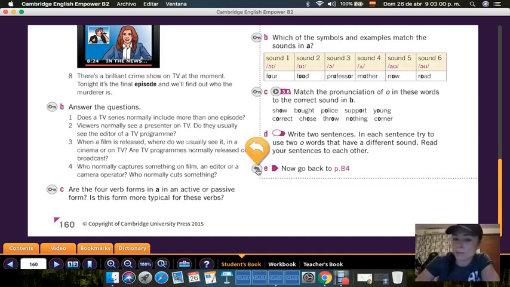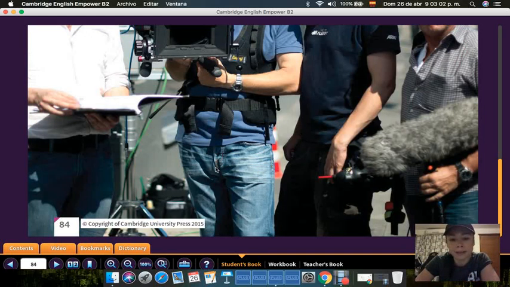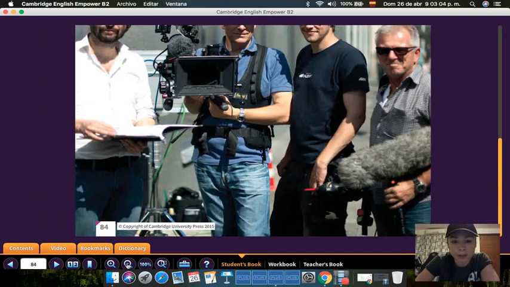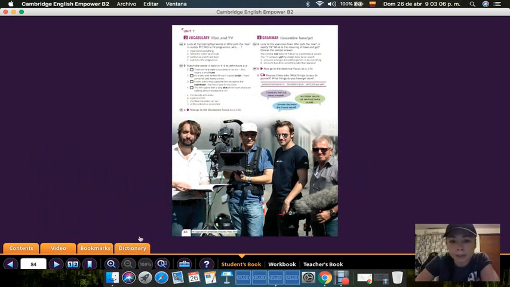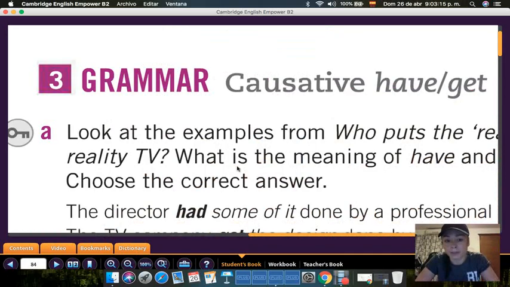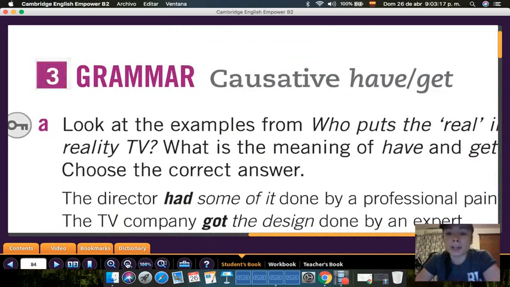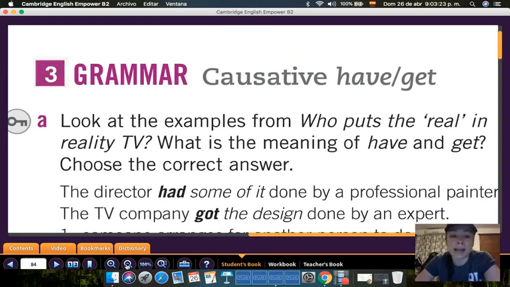Now let's go back to page 84. Now, here on page 84, let me go a little bit smaller right here. And then we're going to focus on grammar causative. Okay, so let me make this a little bit bigger. There you go. On grammar, causative, have and get. Look at the examples from Who Puts the Real in Reality TV. What is the meaning of have and get? Choose the correct answer. Okay?